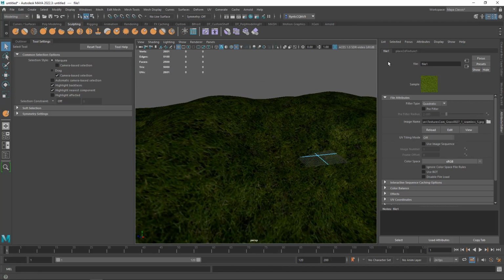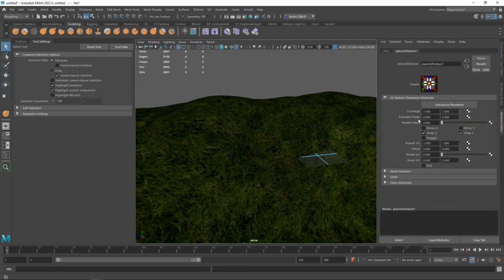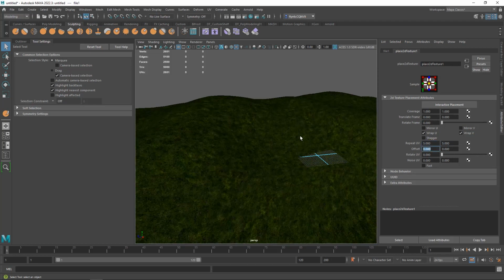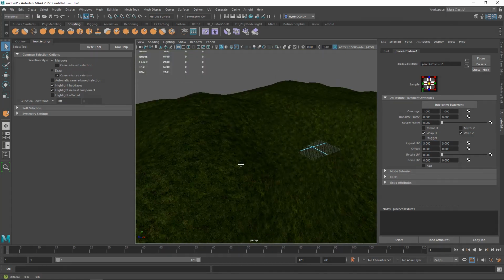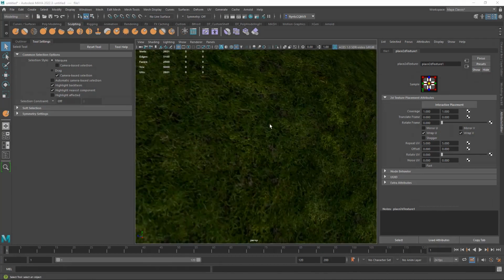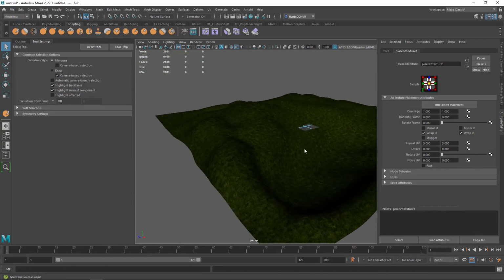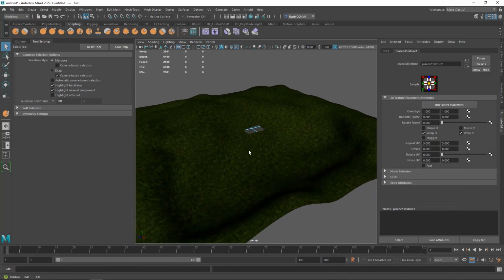So while you're still in this node here, select Place 2D Texture, and then find the Repeat, which is right here, and maybe try something different. I think 5 looks good for me. And you should have something that looks like this.